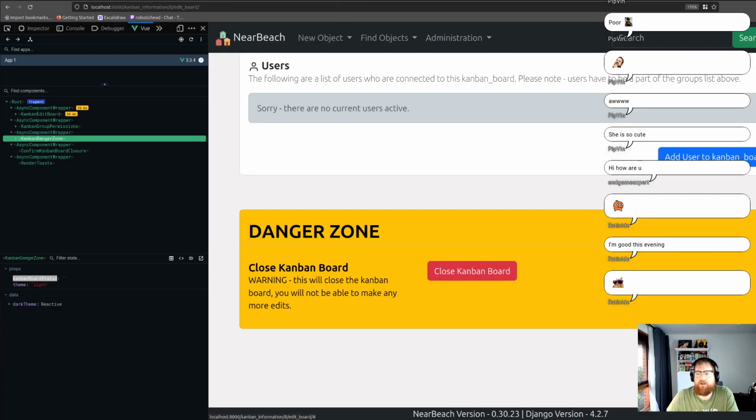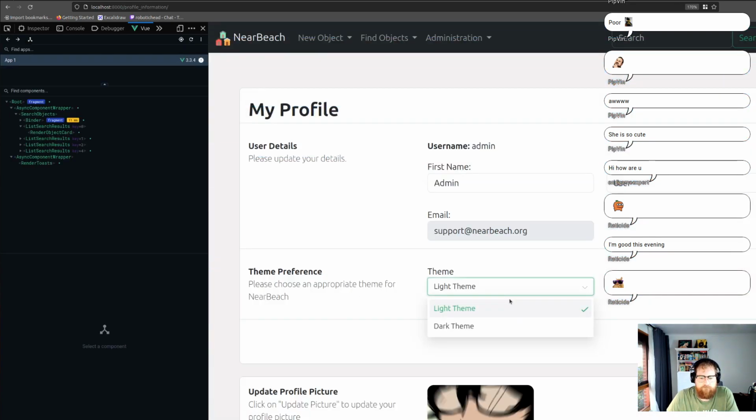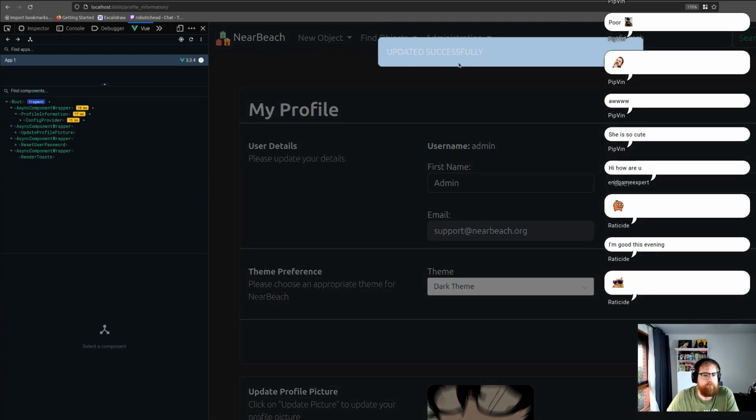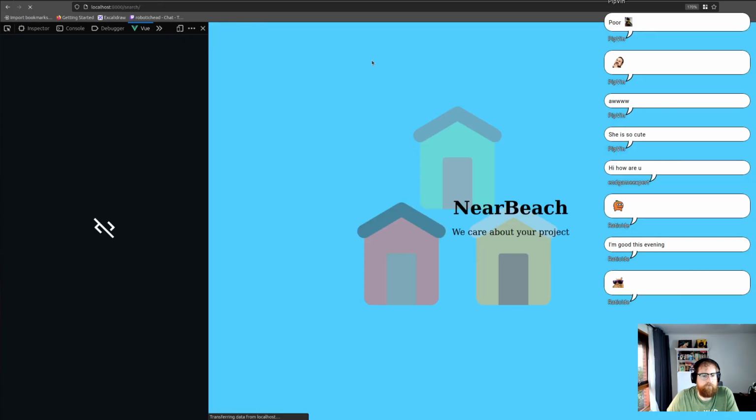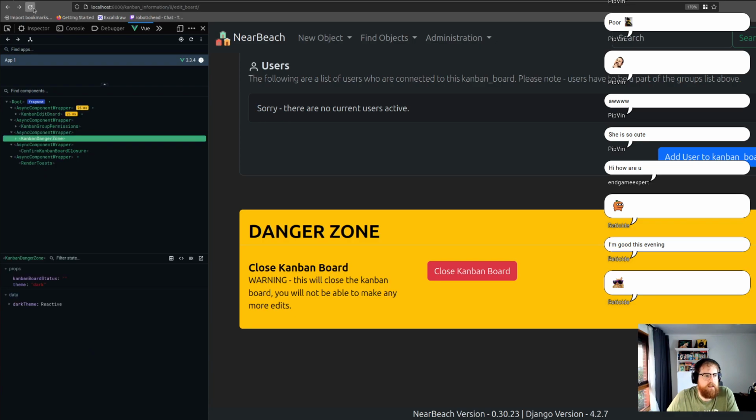What happens if I go into dark mode? Actually, I need to go into here. I'm just going to hit refresh. It does update dark mode.